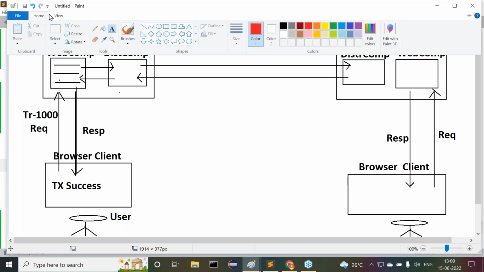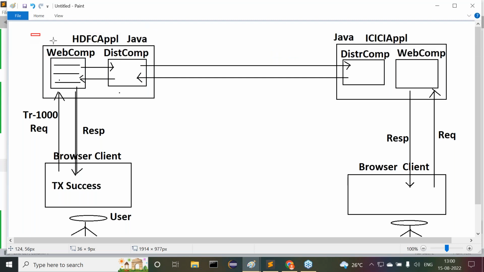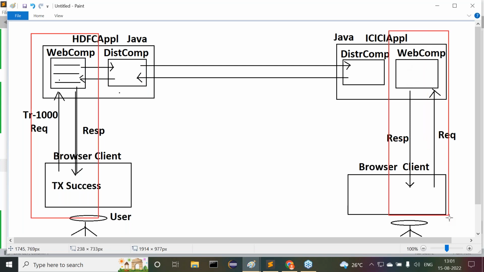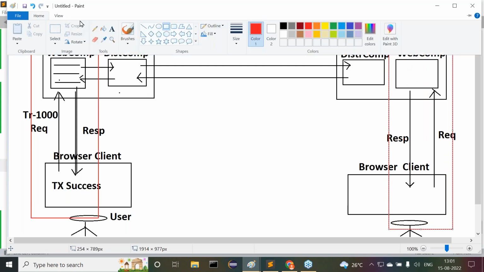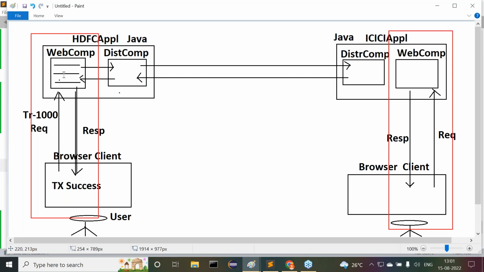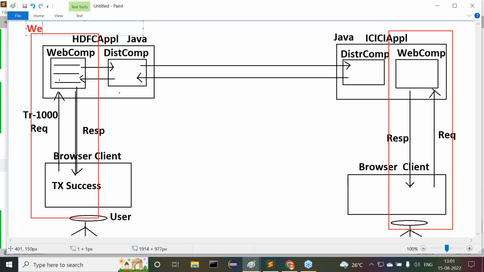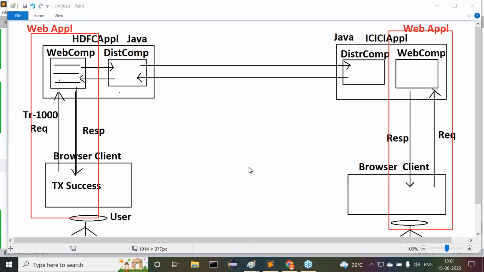In this total scenario, up to this part, again up to this part, that means browser interaction with the web component inside the server-side application. Is this a web application or not? Observe carefully. This part is exactly a web application. All right, sir, this is a web application. Perfectly.